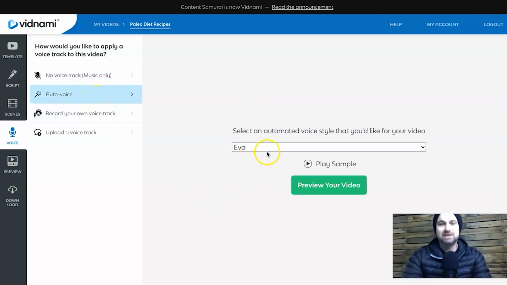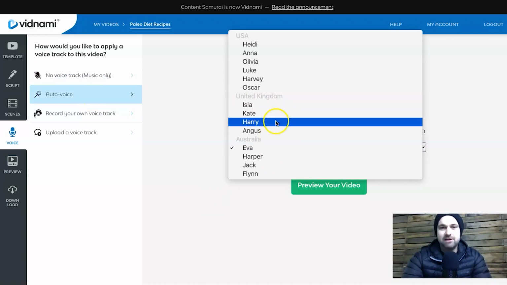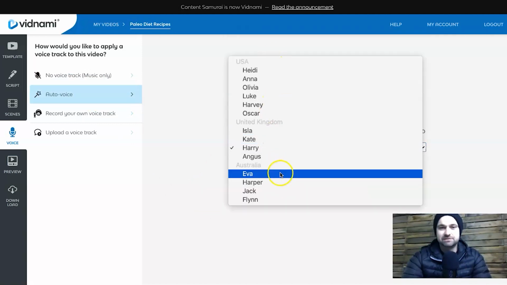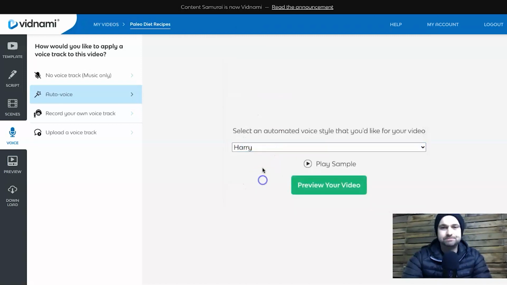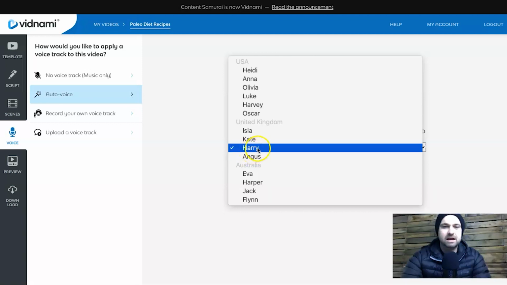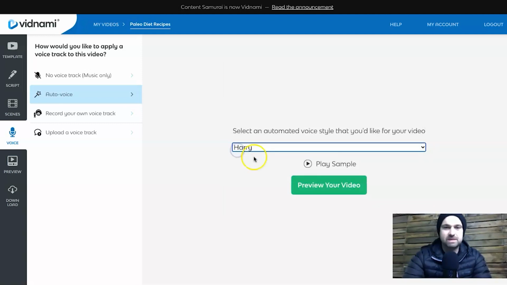So what I'm going to do here is I'm going to choose maybe Harry. Okay, so there's all these different auto voices as well. You've got Australian accent, UK accent, and USA accent. I'm going to choose UK for this particular one. He's quite popular as well, right? I like Eva and I like Harry. So if you want to check it out, those are my two favorites that I've only played with right now. You can play a sample too.